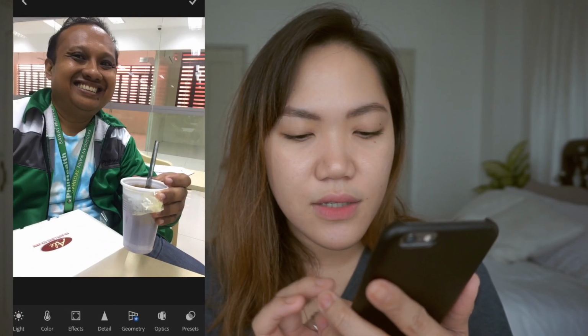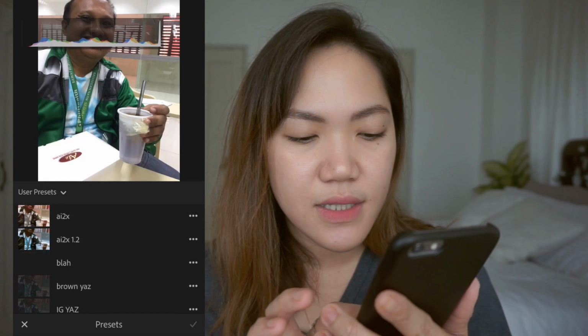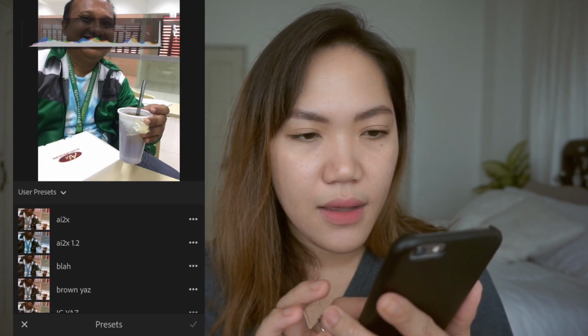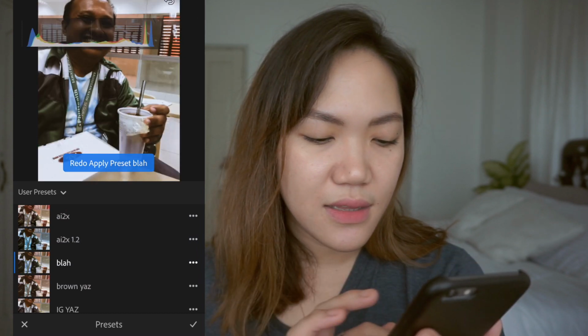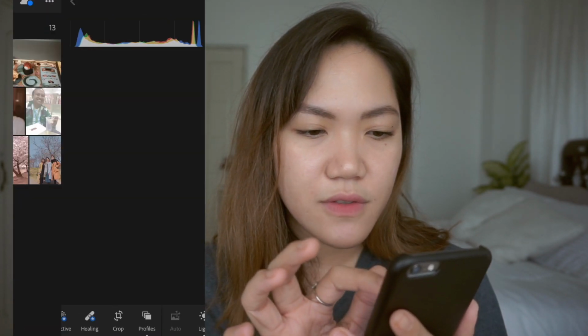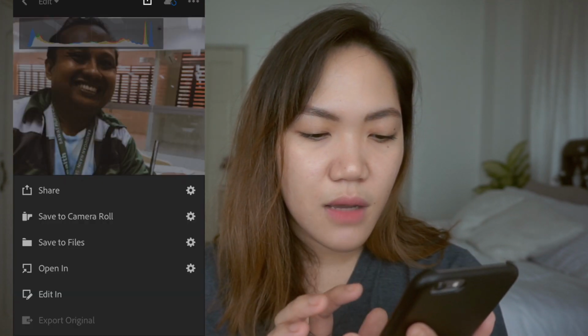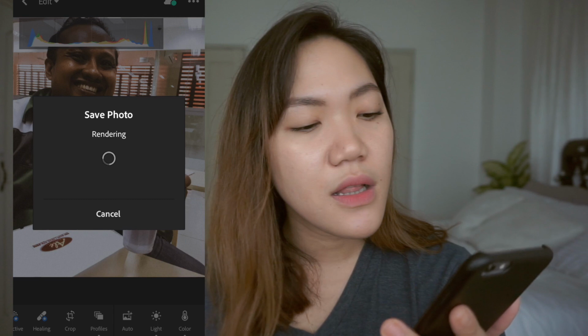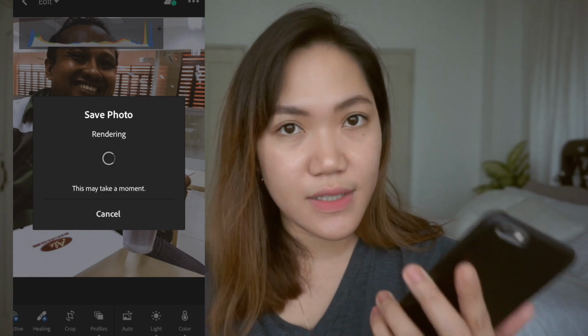Ayan, click lang natin yung presets and go to user presets and diba. Oh, diba? Bagay na siya sa feed ko, so pwede na i-upload si Koya. So that's that. And all you need to do is to save. Save to camera roll, maximum available, and you can now upload it in your Instagram.